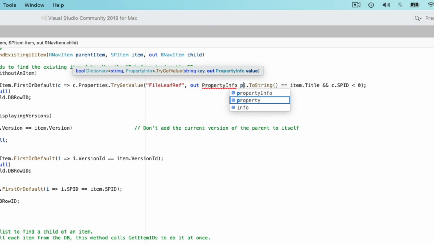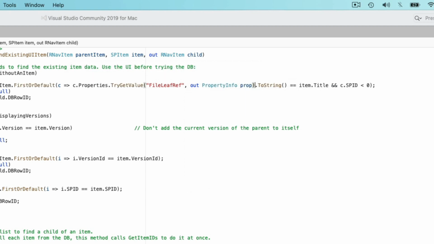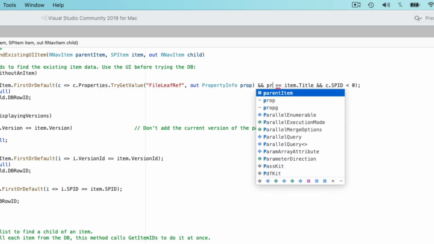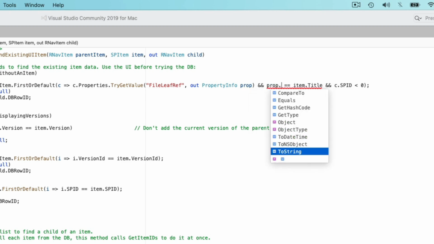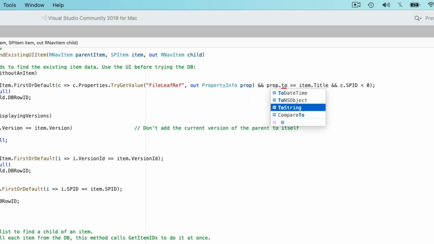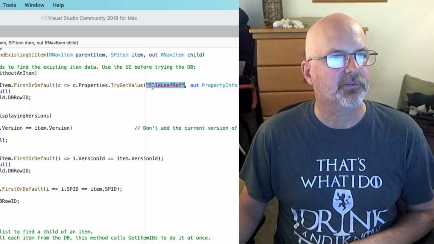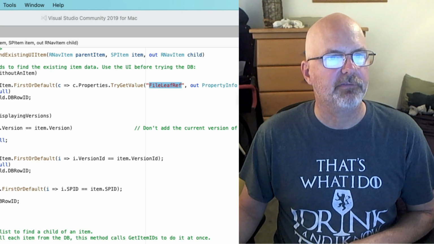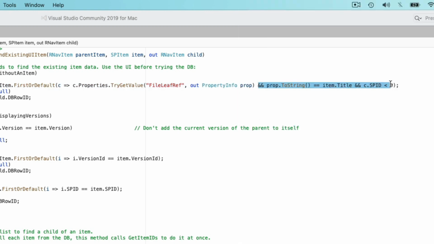Property info prop, and I can't do the ToString on it. And then I go to prop, that ToString. So now I'm using this TryGetValue instead of hard coding to file leaf ref. So now if it doesn't get file leaf ref, it's not going to bother doing the rest of this.